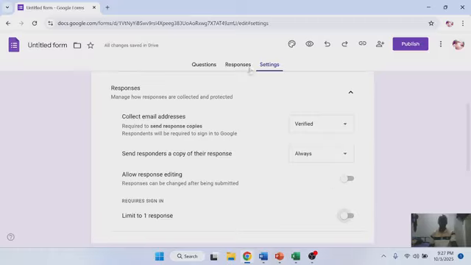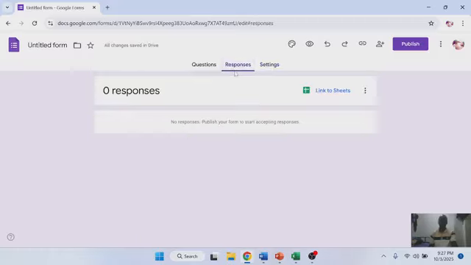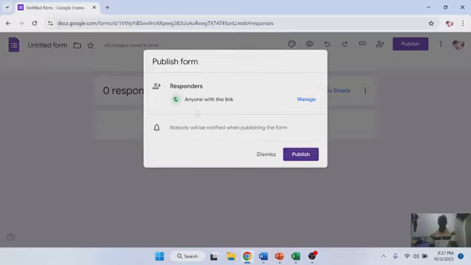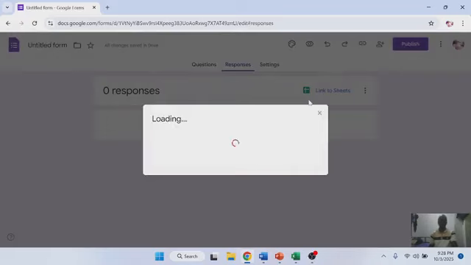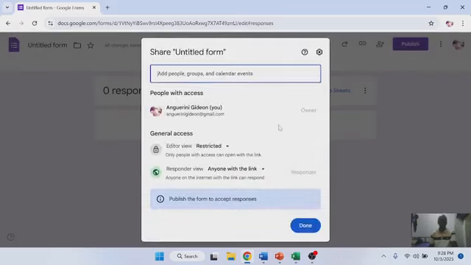So once we have done that, we come to our responses. Since we have not published, we have not had any response. So now, when you publish, do you want these responders to be anyone with a link? You can say yes, but you can also manage it if you want to.